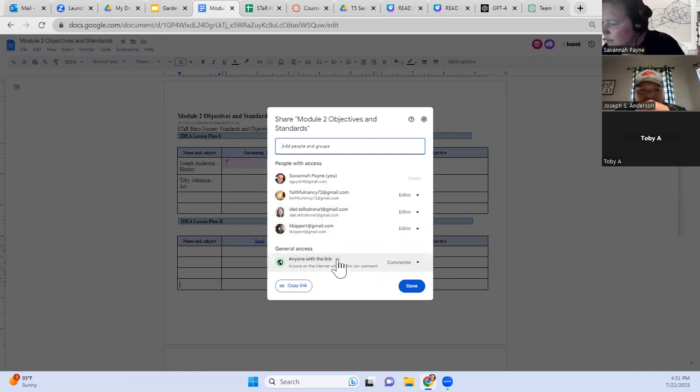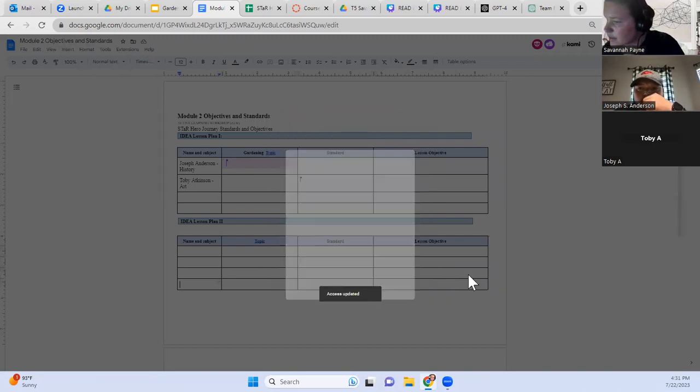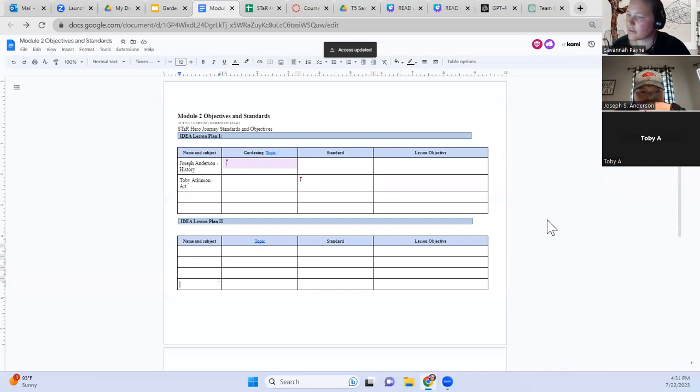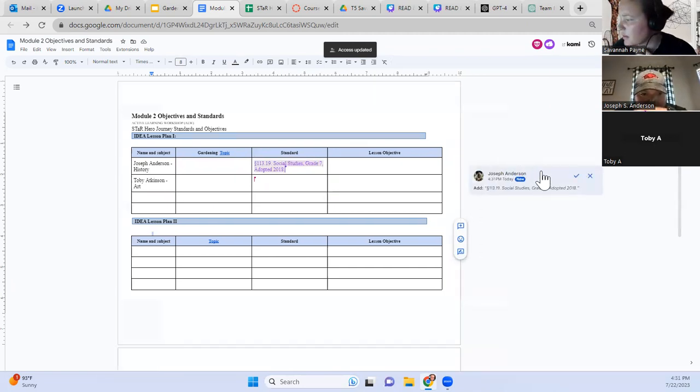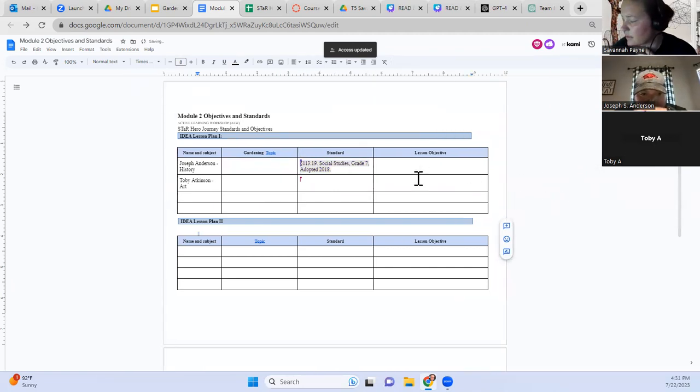Oh, this said anyone with the link was a commenter, and I need to change that. Now y'all should be able to paste on there without being view only. I'll just add it. Oh, that's fun.